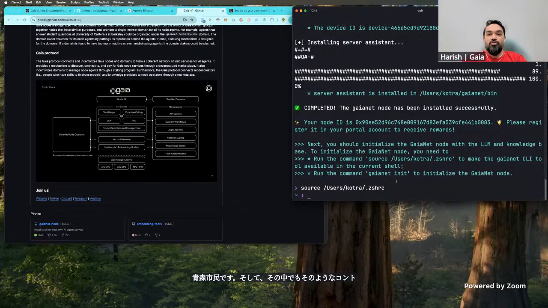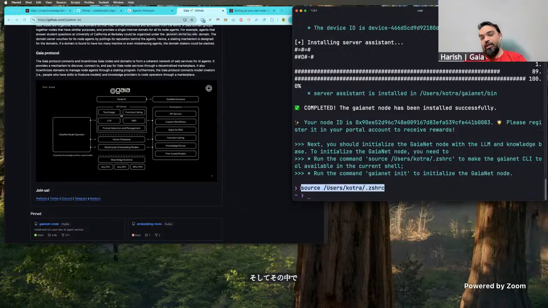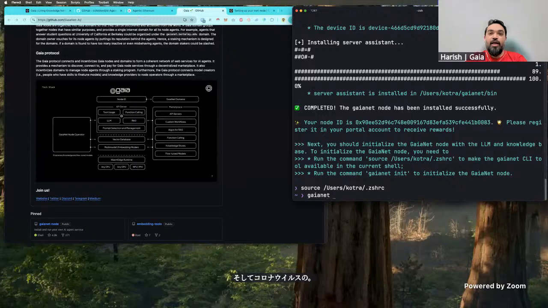So once we run the source command, don't forget to run this command. This is very crucial for the GaiaNet CLI to be available, which means if I want to run GaiaNet init or GaiaNet start, you have to run the source command. So the next step is GaiaNet init, which is initializing the default node.